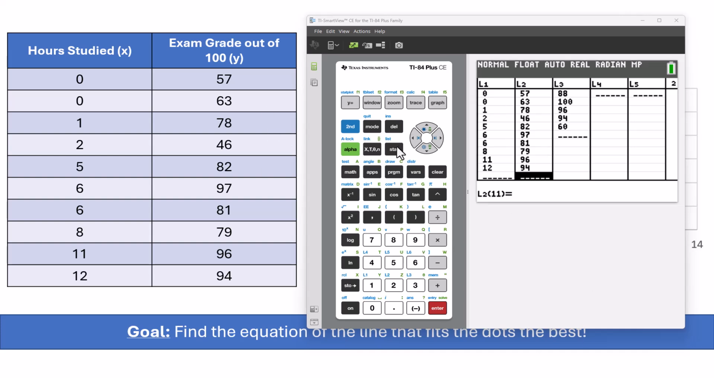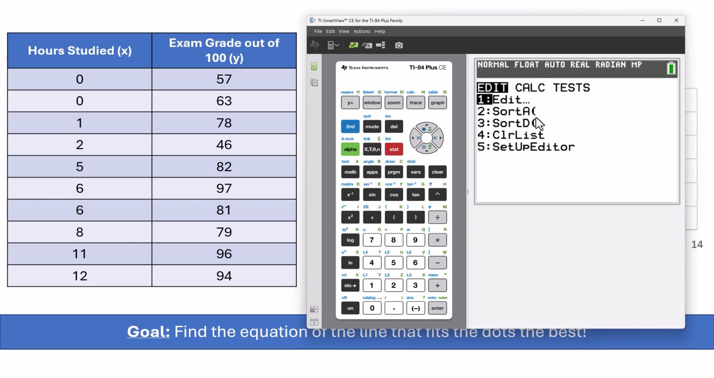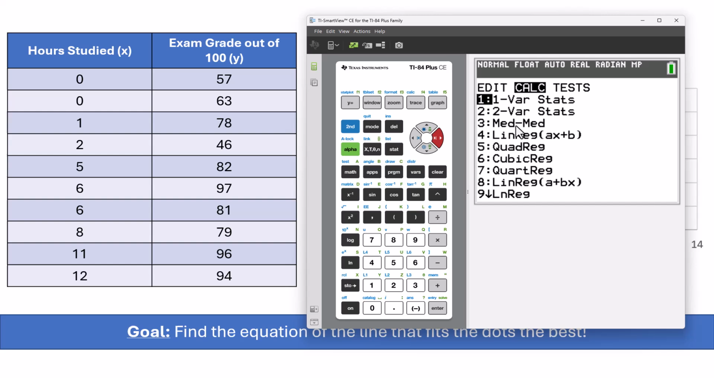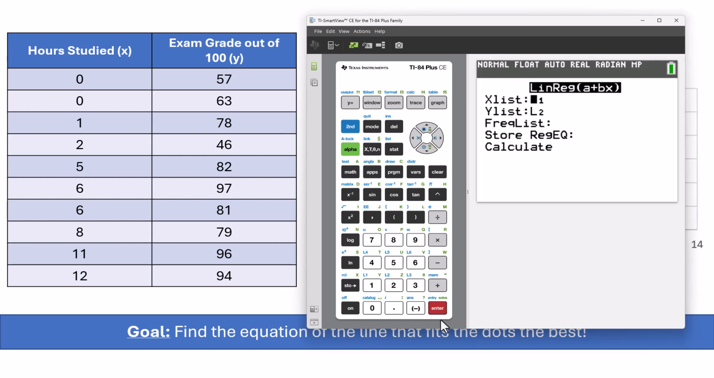But now we can go to the stat menu again, and we're going to want to arrow once to the right so that we're on the calculate menu. And then we're going to want to go down to option 8. You'll notice option 4 is also linear regression, but we want to use the 8th option here. And this is going to give it the same way that I've represented in the slides. Otherwise, the a's and the b's are mixed around. So I'm going to use option 8.